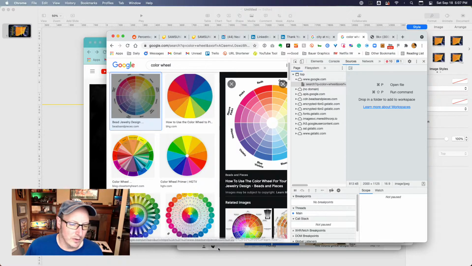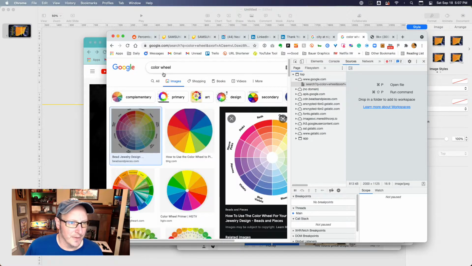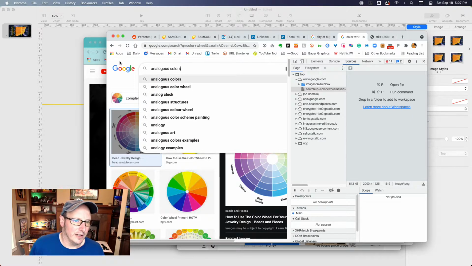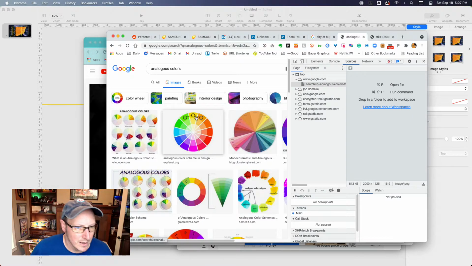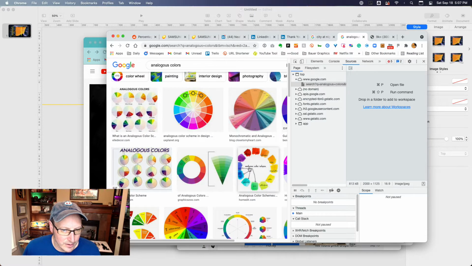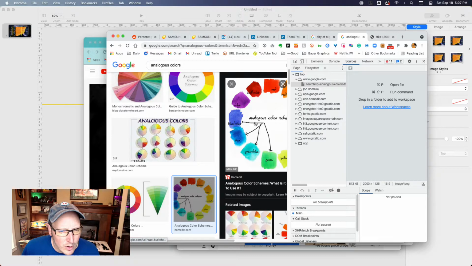Blue violets? No, it's like an analogous color scheme. Yeah, there you go, analogous colors. Yes, there's those. Okay, so we need these. It's an analogous color scheme. Great, so that's what we're going to use.